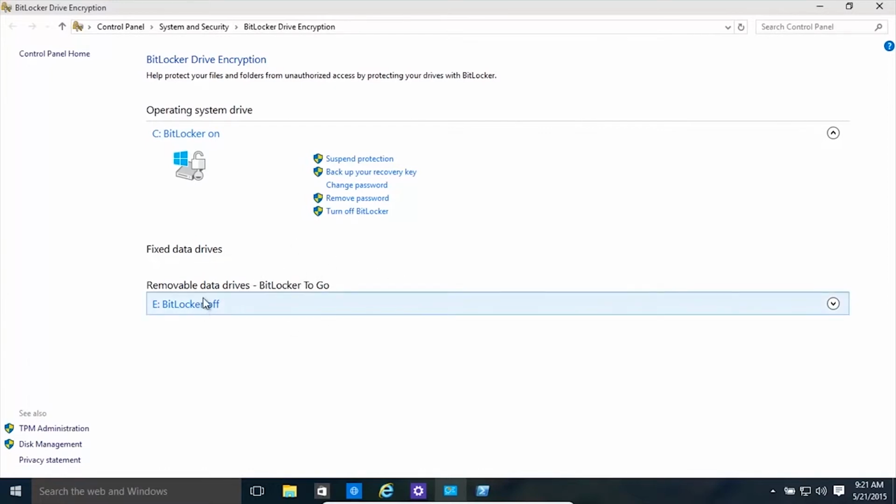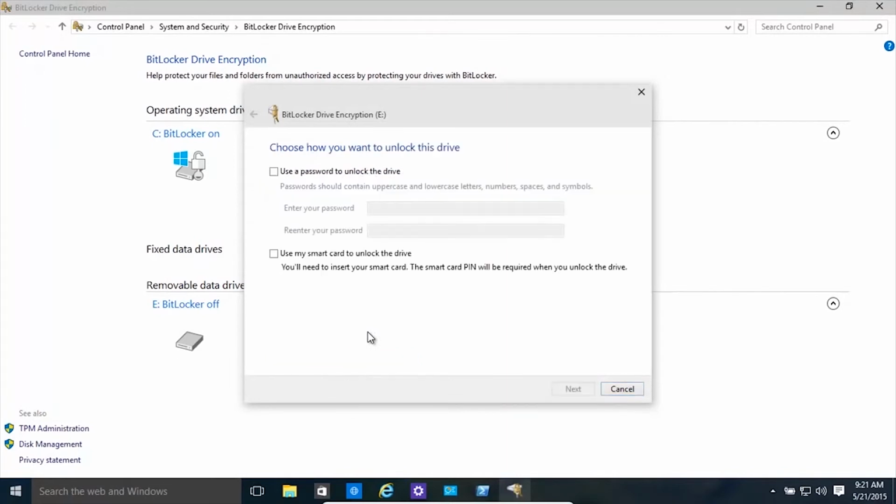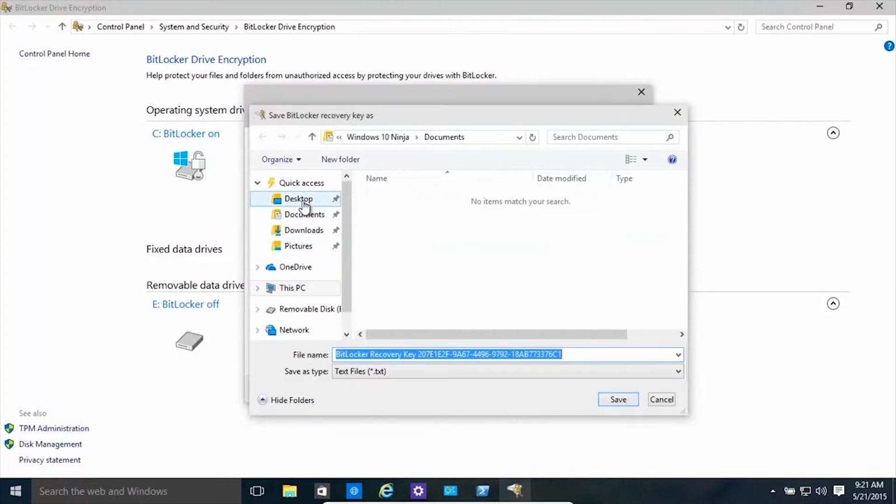Turn on BitLocker. Let's do it for our removable disk. Make sure you don't take it out and plug it back in because things can really go wrong. If you have a smart card, you can use a smart card or you can use a password. Make sure it's a complex password. We're just using something simple here for the sake of it. Click Next. Make sure you save your recovery key, because if things do go wrong you would need that recovery key. Save it to a file. We'll save it in this case to the desktop, not a good place to save it, but we're just doing it for the sake of a demonstration.